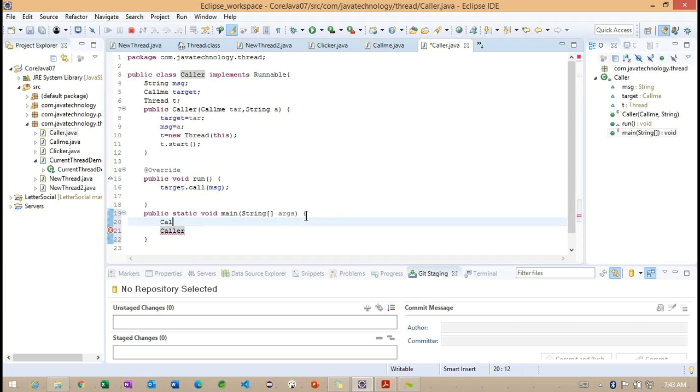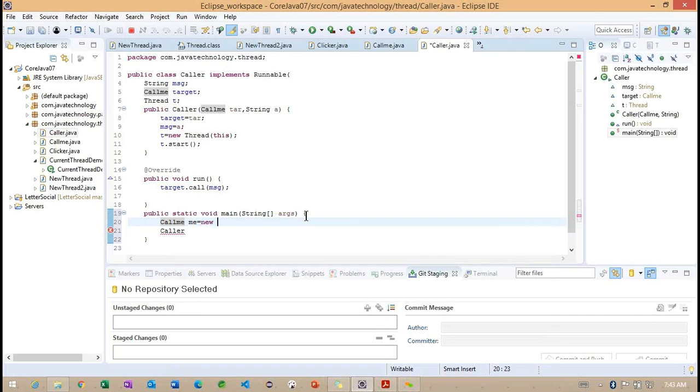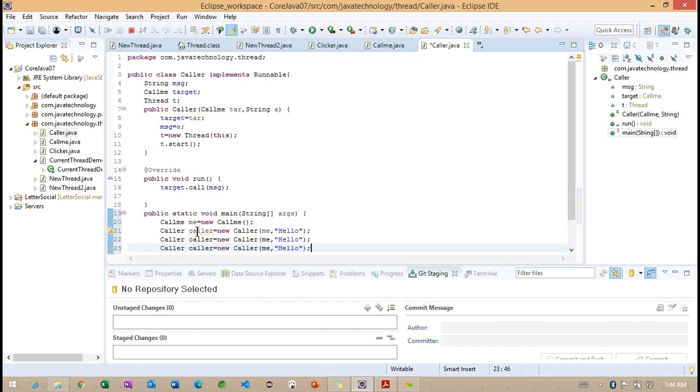Okay. Before creating the caller, what can we do? We'll create a call me, something called me, because we are going to pass the same object. And here, caller is equal to new caller, taking one parameter as call me, another parameter as an object, something called hello, and later, so 3 objects here, caller 1 and caller 2.